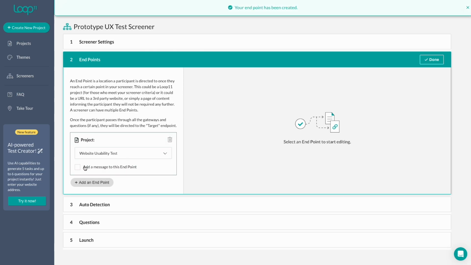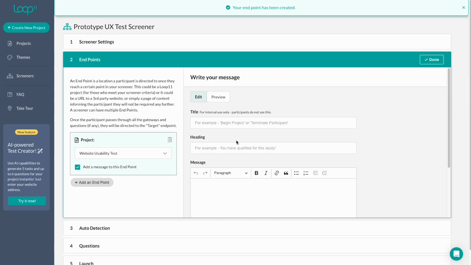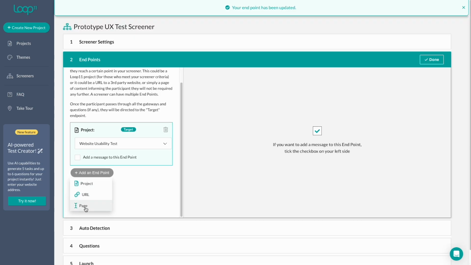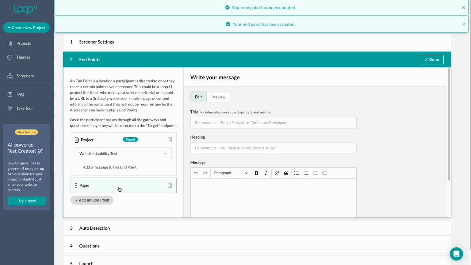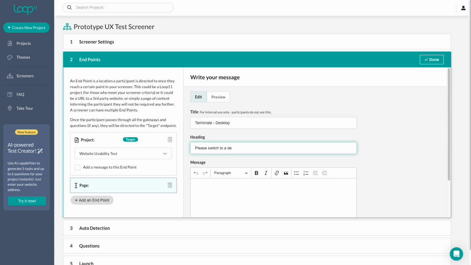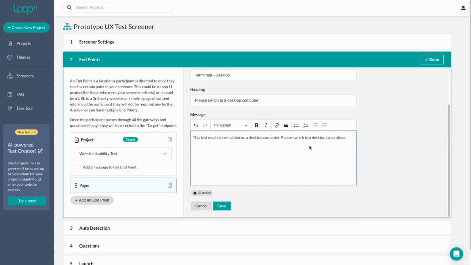We can add a message here if we want, or we can let users go straight into the project after the screener. Another common endpoint is used when the test needs to be completed on a specific device. For example, if we only want users to complete the test on a desktop computer, we can create a page endpoint called Terminate Desktop. We'll add a heading like, "Please switch to a desktop computer," and a message such as, "This test must be completed on a desktop computer. Please switch to a desktop to continue."